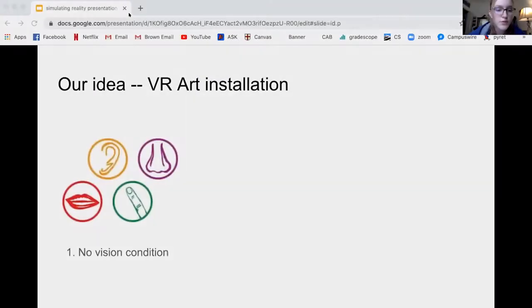Our idea was we would have a no vision condition where subjects would go into a completely dark box, and we would stimulate all of their senses except for sight with a lot of technology that Ivy will go into in a second, but take away the vision component. We would choose an environment, an example is a beach where they could smell the salty air and feel the wind on their face and hear the waves. And they would be in there for a certain amount of time.